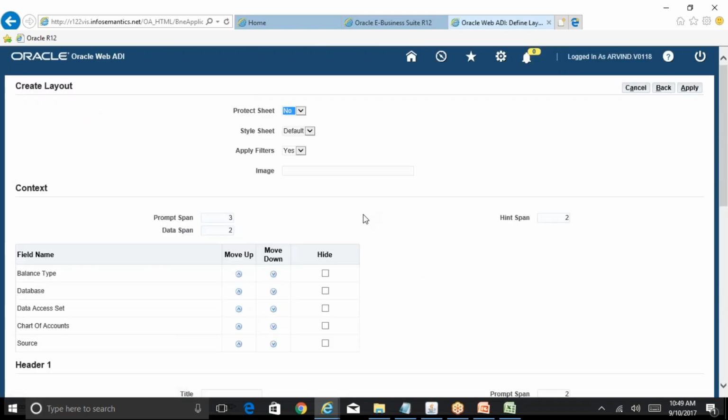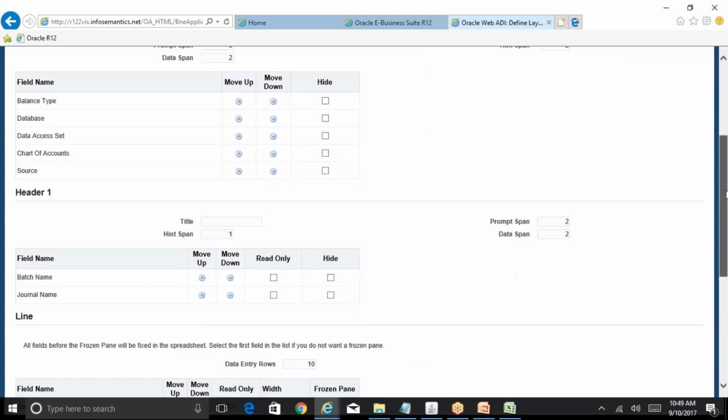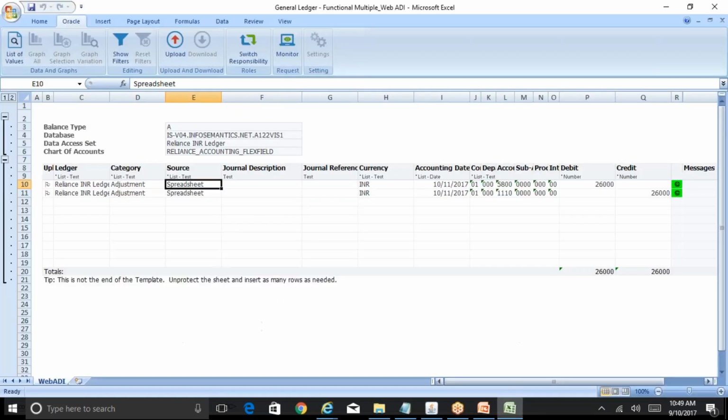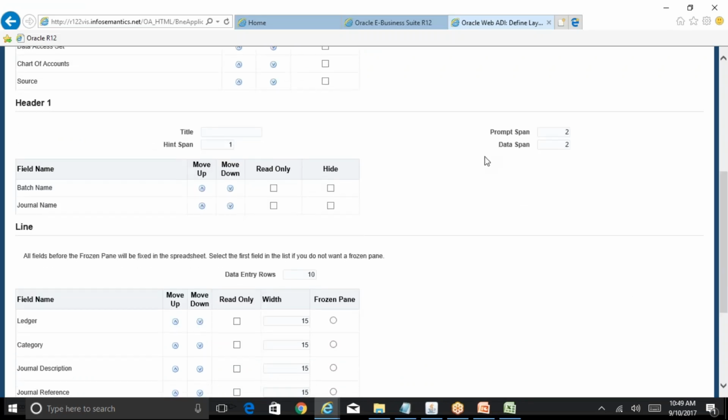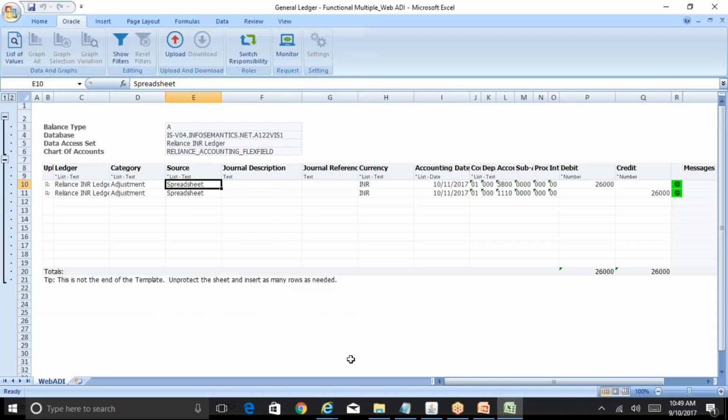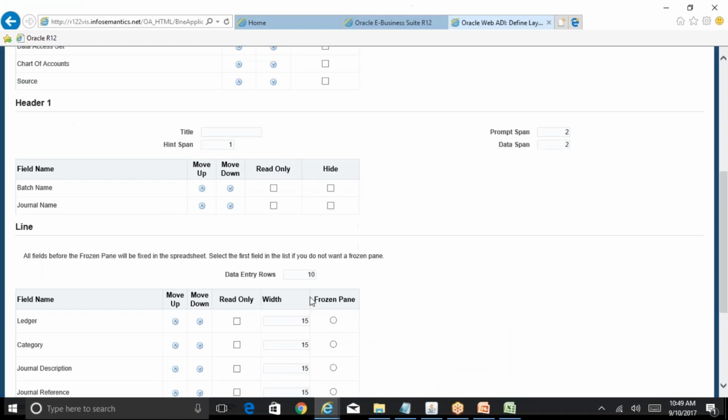Okay, and you can actually play around with this prompt span or data span or hint span. This is for the context. That is, if you want to increase or decrease these fields, the context fields, you can play around there. And if you want to increase or decrease the journal header fields length, you can play around here. You can increase or decrease, and all lines before the frozen pane will be fixed. In the data entry rows, you are getting a default of 10 rows. If you want to increase it to say 20, we can do that. I just want to increase it from 10 to 20.